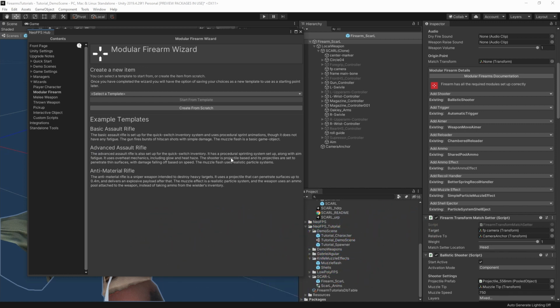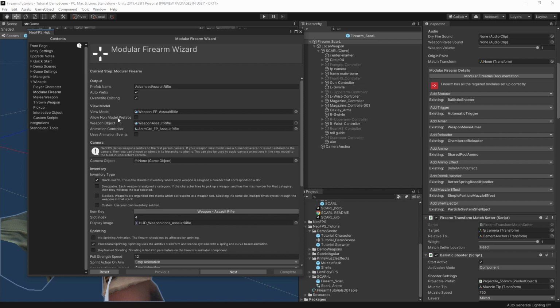It has a procedural sprinting system set up, along with aim fatigue. It uses overheat mechanics, including glow and heat haze. The shooter is projectile based, and its projectiles are set to penetrate thin surfaces, with damage falling off based on speed. The muzzle flash uses a realistic particle system. Okay, so let's select that one and start from template. Now you'll see that all of the settings are essentially set to start off with. We want to change the inventory type to swappable. Otherwise, we are all good essentially.